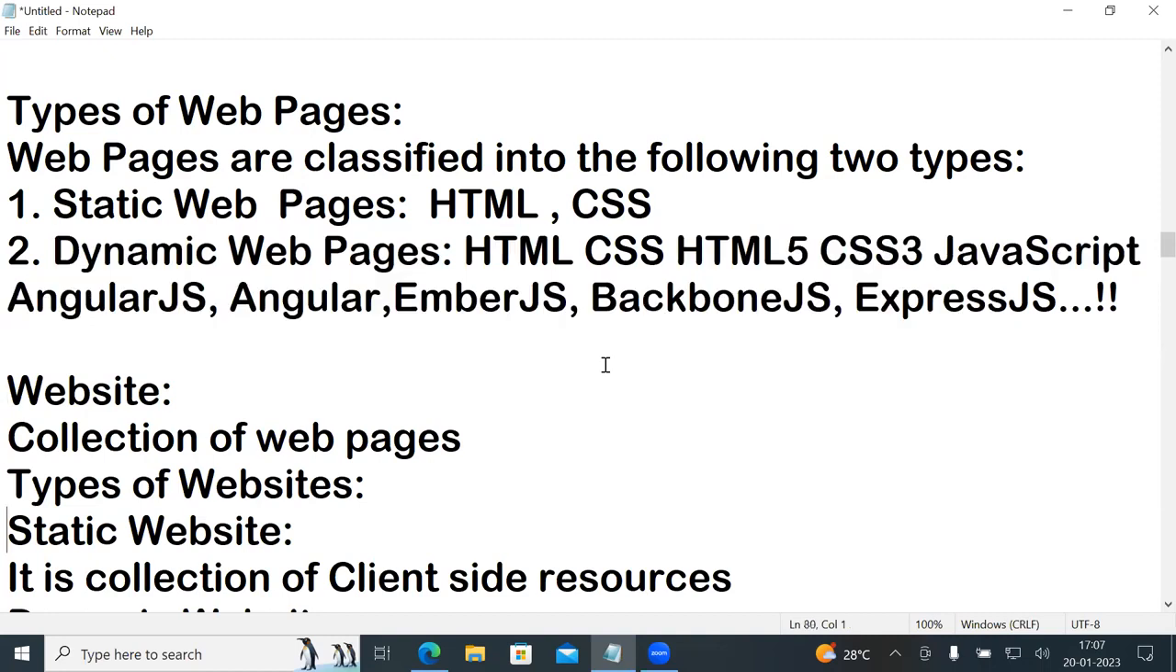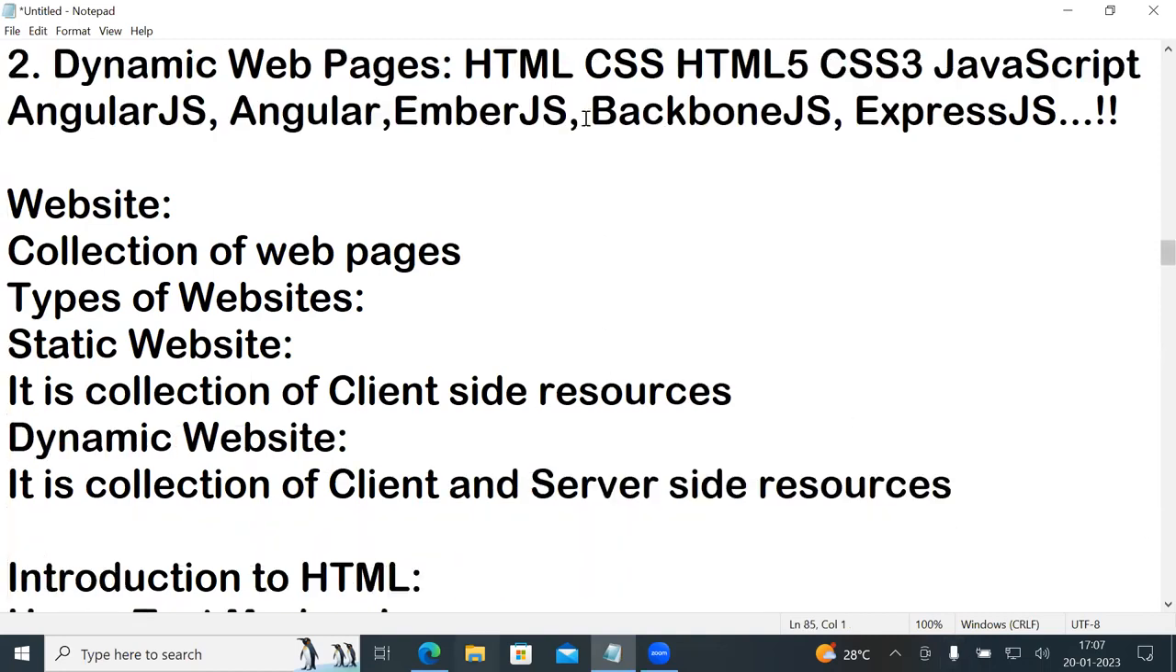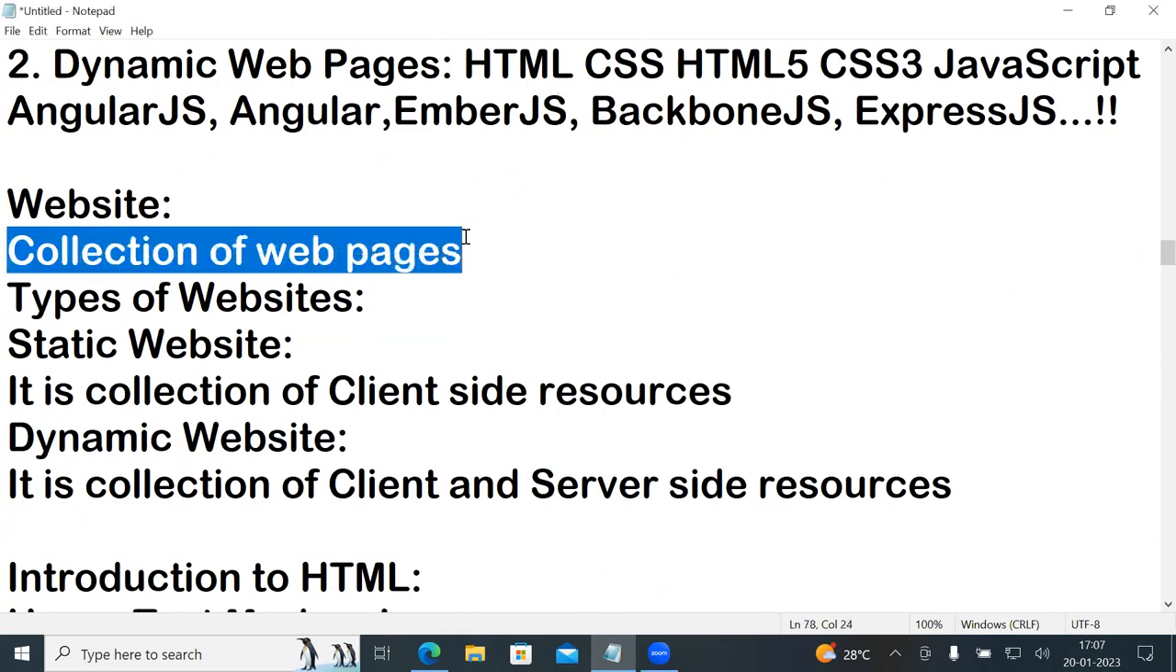Website: a collection of web pages is called a website. There are two types of websites available. One is a static website, another is a dynamic website. What exactly is the meaning of that? Right. Static and dynamic.